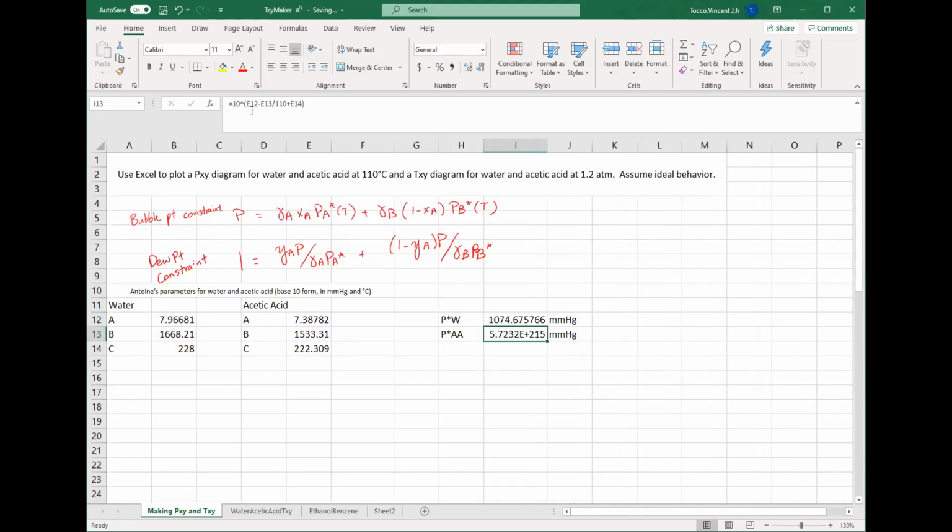Whoops, I made a mistake there. I did not put the parentheses in the right spot. So if you ever encounter something weird, always double check to make sure that your syntax is as you expected it to. 594 millimeters of mercury is a much more reasonable answer. So I already have my vapor pressures.